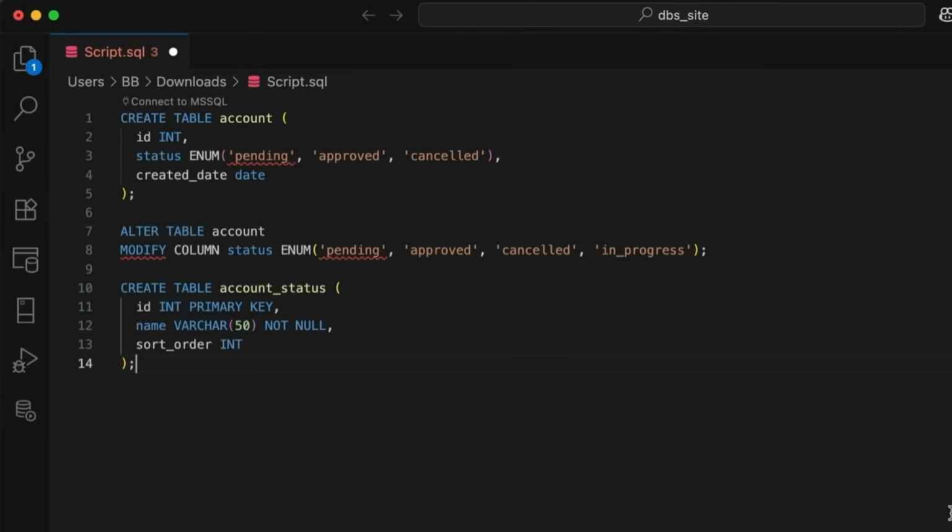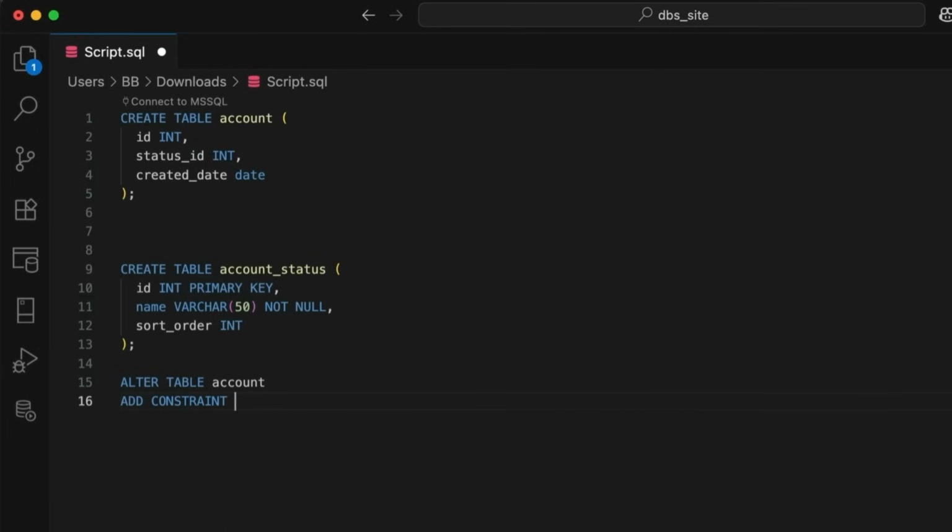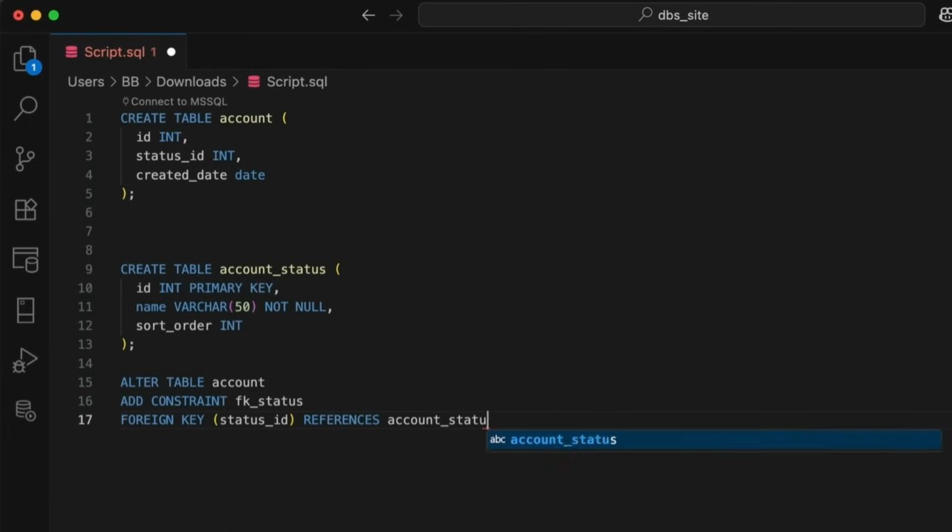This has an ID as the primary key and the name which stores the value such as in progress or pending or cancelled. It also has an example of some metadata such as the sort order, which lets you define how you want to sort items in a dropdown list. This is optional but may be helpful for you. Then we replace the ENUM column in the account table with a status ID column, which is an int data type. This will also have a foreign key constraint, linking to the account status table.